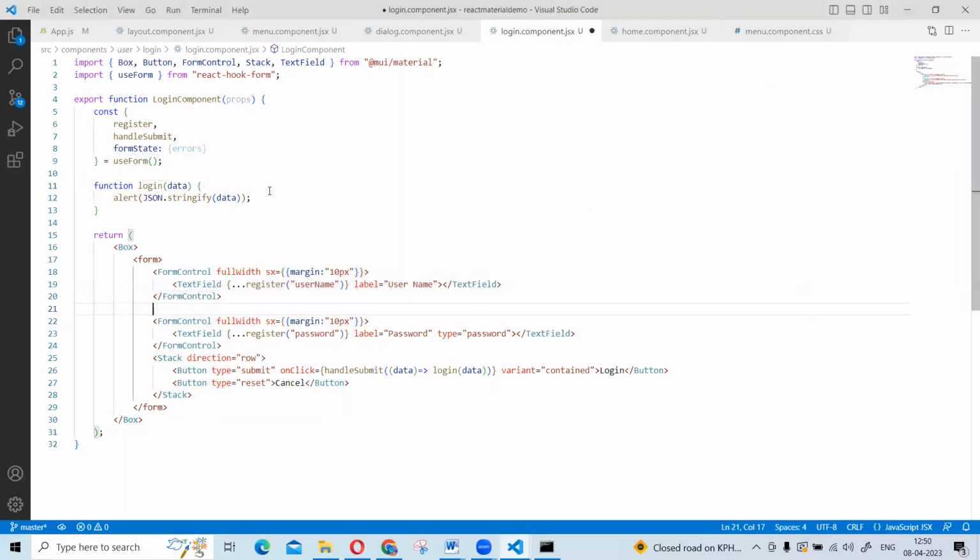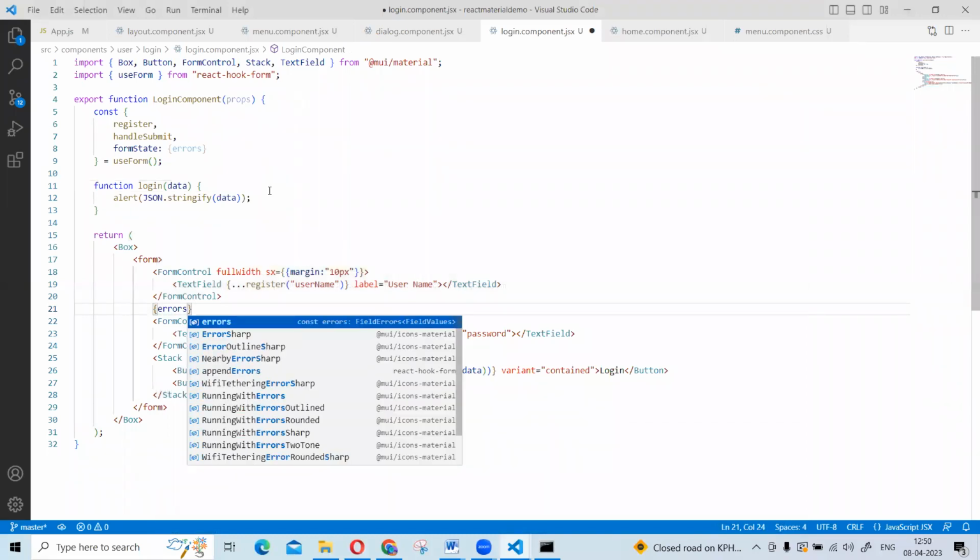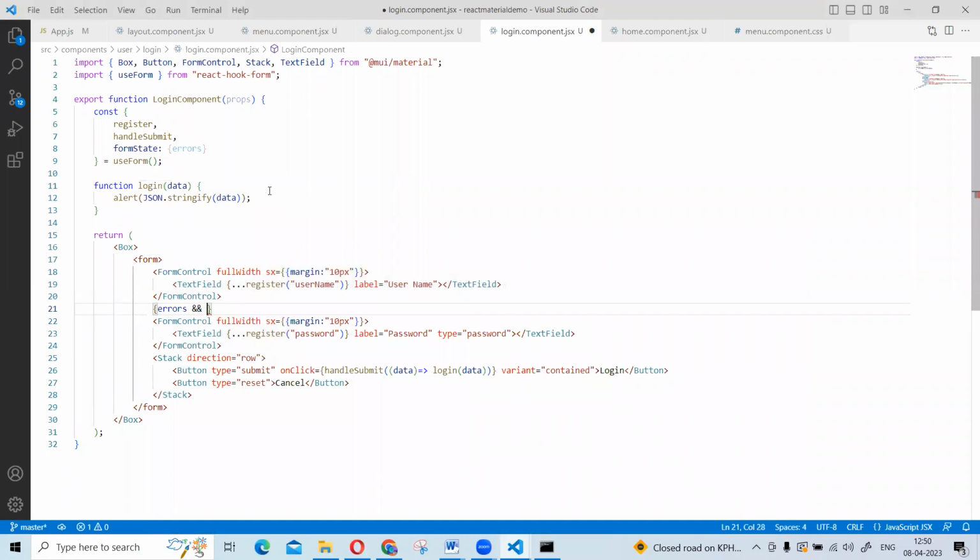Here you are using the errors on the top, right? Errors on the top, right? Errors, ampersand, ampersand, errors dot username. The same name here, you need to give username. Okay, so username.